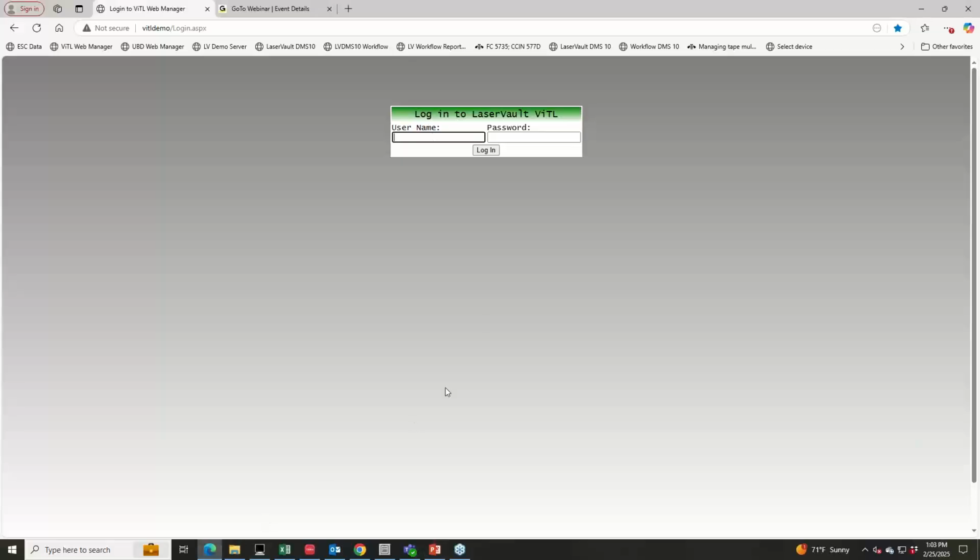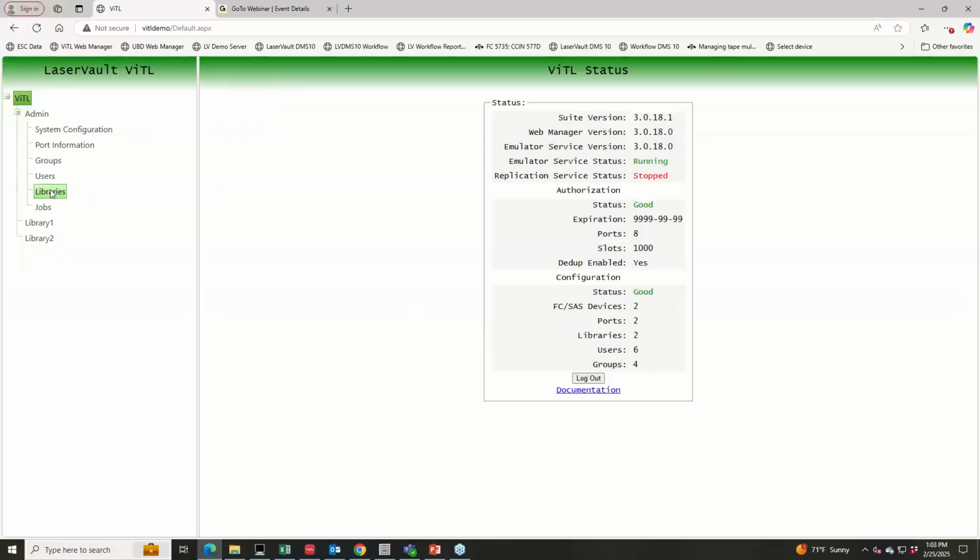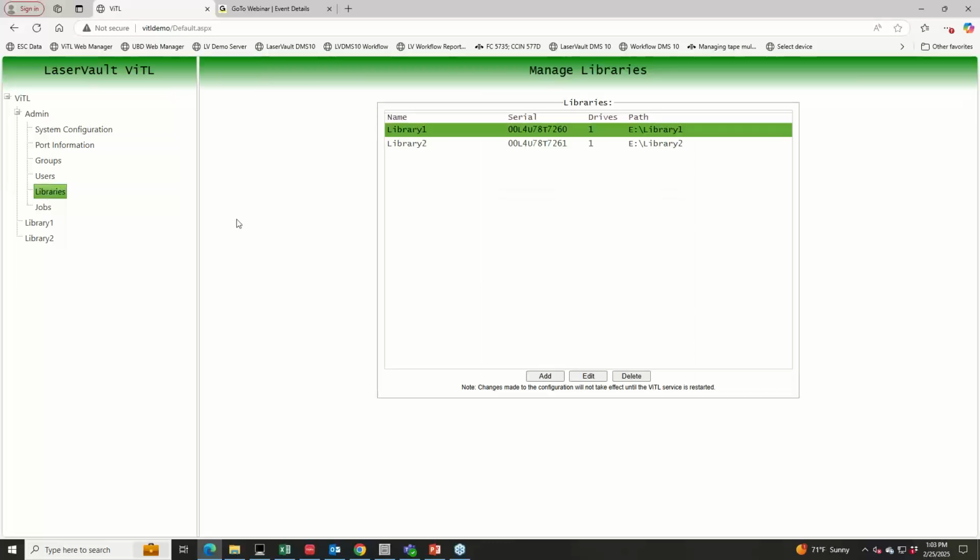So I'm going to go into the VTL web interface with my username and password so that I can have secure access. I'm going to go straight to libraries. So this is where you actually configure your virtual tape libraries. And we're going to go through some of the parameters on this configuration so that you can define everything that's going to perform your backups.